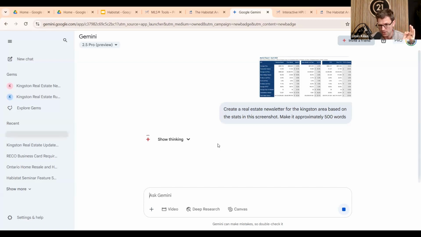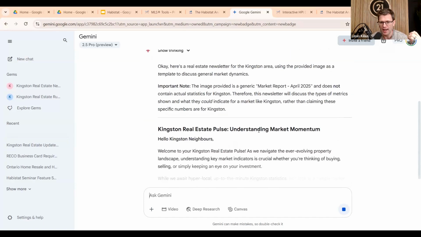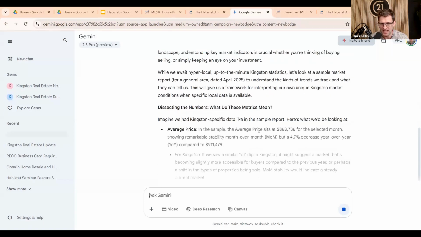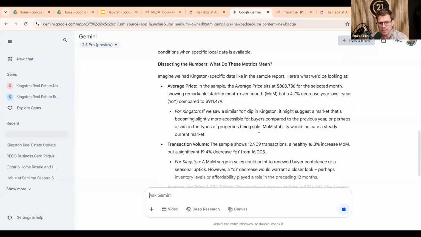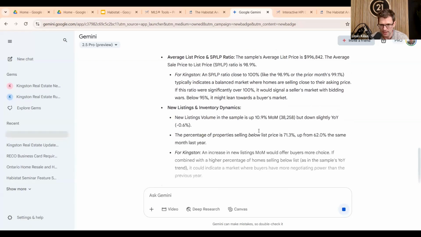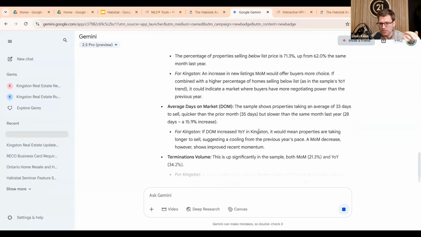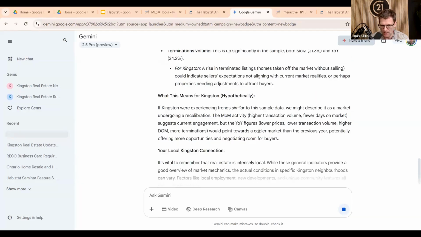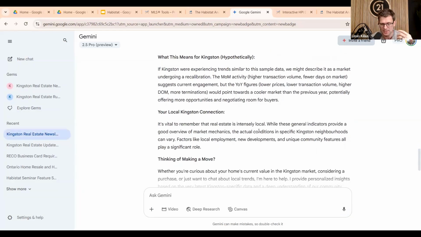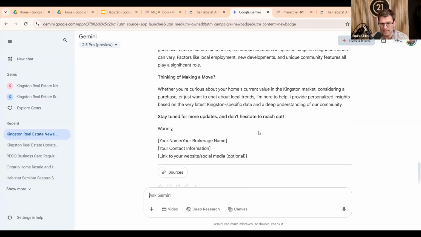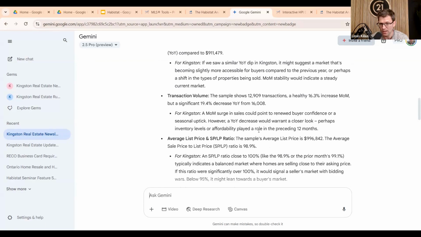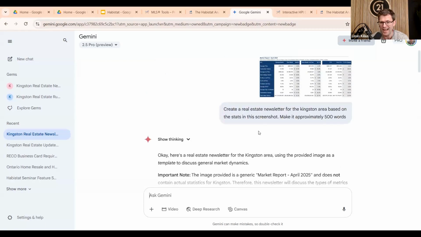The one thing I definitely caution you about is if you're doing this, make sure that you verify all the stats. You don't just assume that they're right, especially since it's reading an image. It may have some mistakes in some of these, right? So here it goes, it spits out a sample newsletter for me. You can change the style, the tone that this is in. You can say, okay, add some local news sources in here, things like that if you'd like. But here you put together a newsletter very quickly for me within seconds based on that graphic that I pulled from the Habistat.